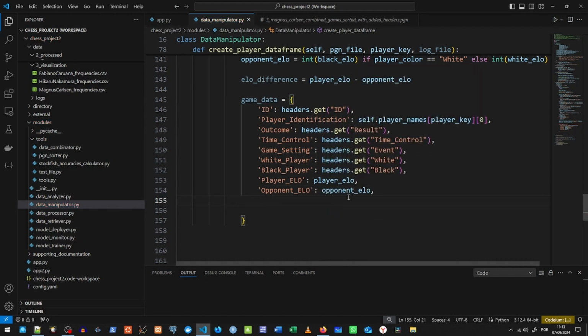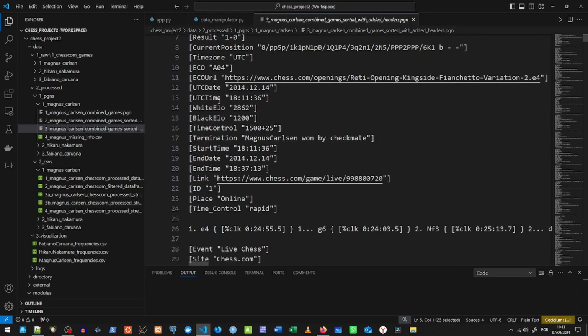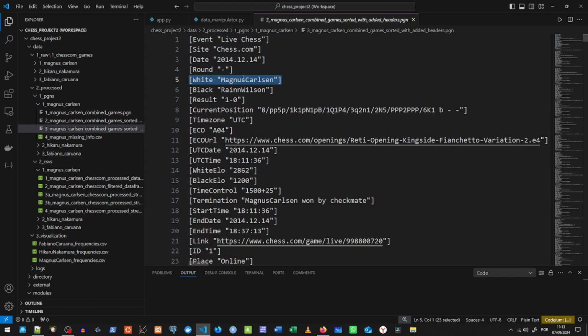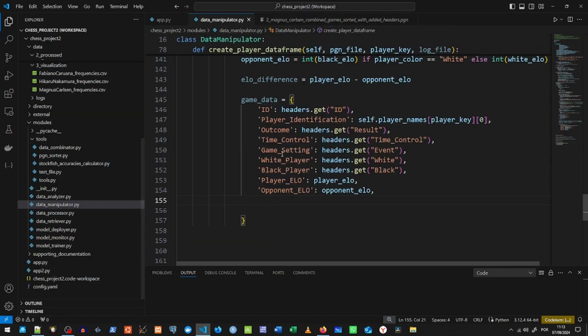And now we can also add the number of moves. And this is a way to use the chess library because it will go through the game, look at the games themselves, look at the number of moves, and we can retrieve that from there. So this is what we're going to do. Number of moves.